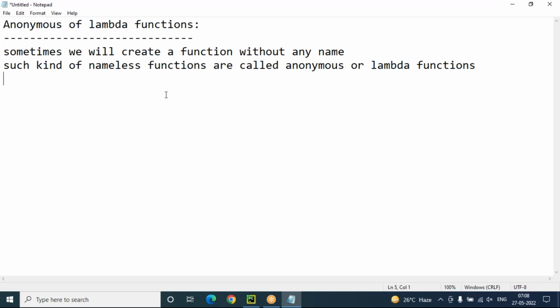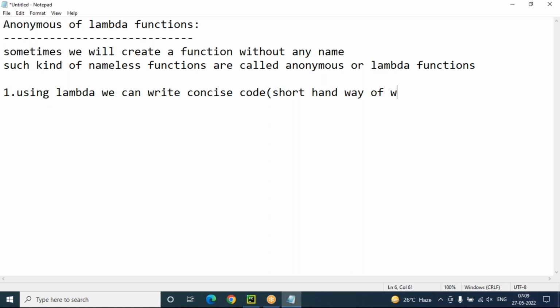So what is the use of anonymous or lambda functions? The uses, the advantages. Using lambda, we can write concise code. Concise code means a shorthand way of writing code is possible using lambda expressions.